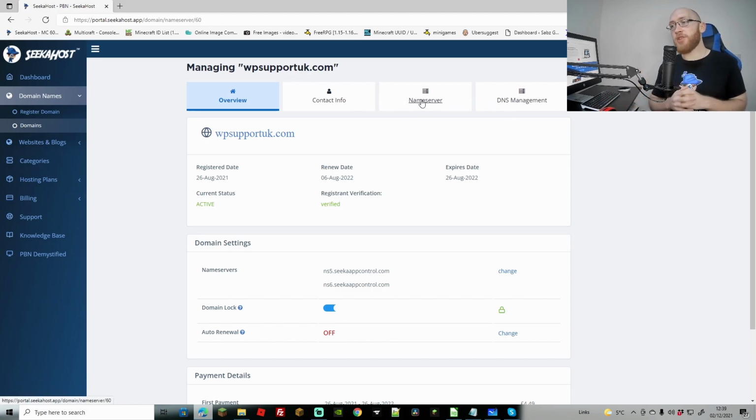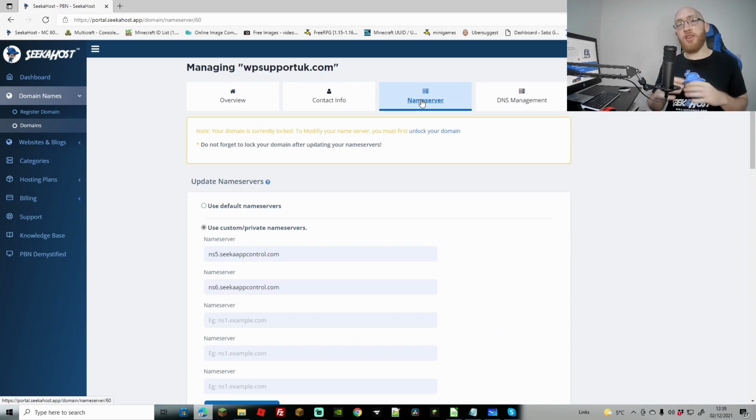If we head over to name servers now, quick explanation, this is how you connect your domain to your hosting. You start up your hosting by buying a hosting package, which we'll show you in just a second, and then you use the name servers that they provide you to input them into the name server option of your domain. Once they are matching, so the name servers on your domain are matching the ones provided by your WordPress hosting, the connection will then be made.